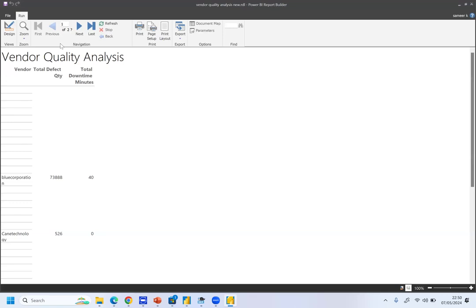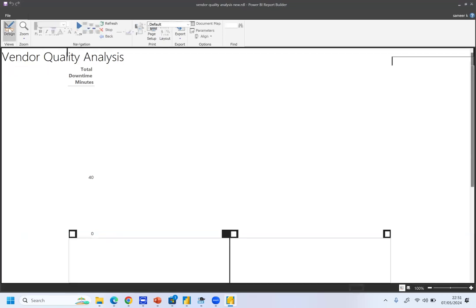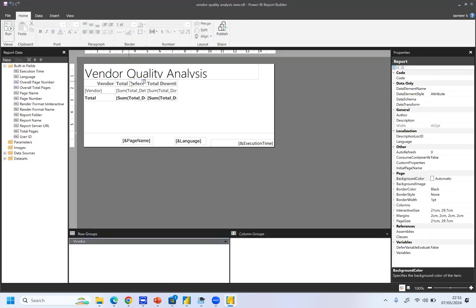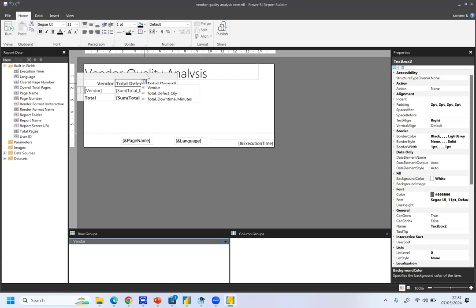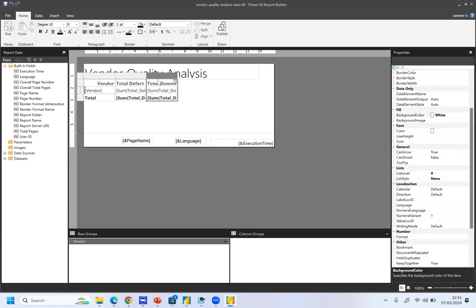Now I want to edit this again. How can I get back? Just click on design. Again, I'll go back. Here itself I can fit my layout. I can select this and change the layout here itself. See, I can move it like this. I can see the total quantity here also. Now I am able to see it.